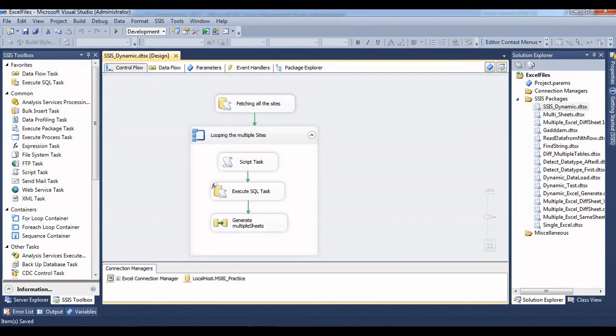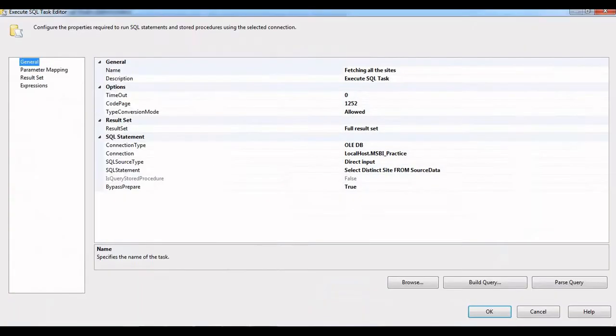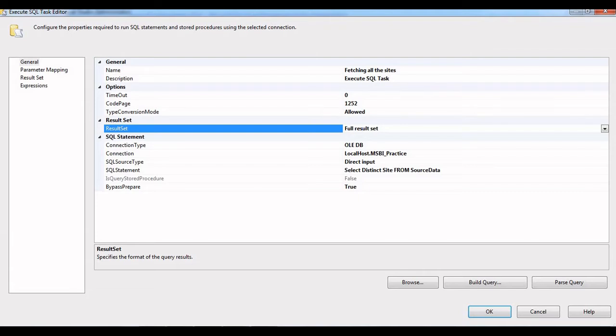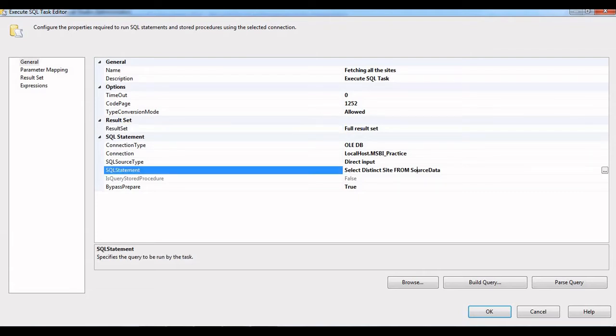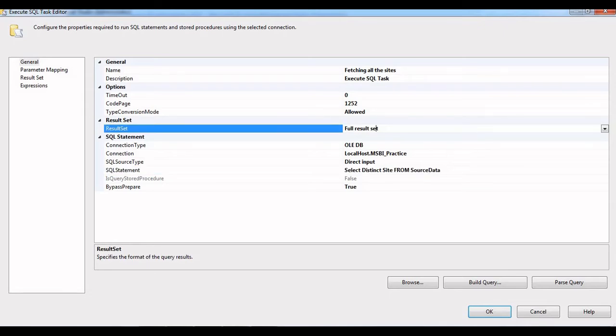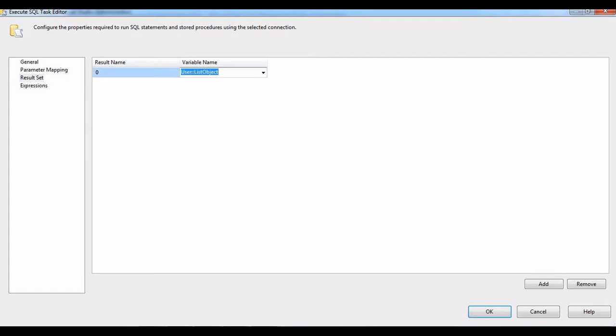So let me double click it. Now you can see that the result set is a full result set. Here I have written the query, select distinct site from the source data. Whenever I execute this query, I'm getting more than one value. That is the reason I have kept the result set as full result set. For storing all these values, I have created one more variable, that is list object. Here the data type is object because we are storing more than one value.